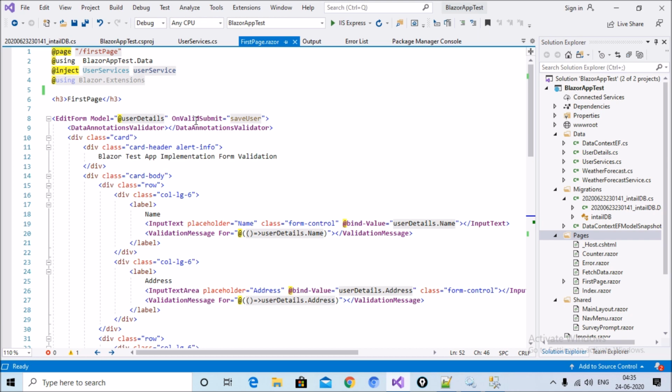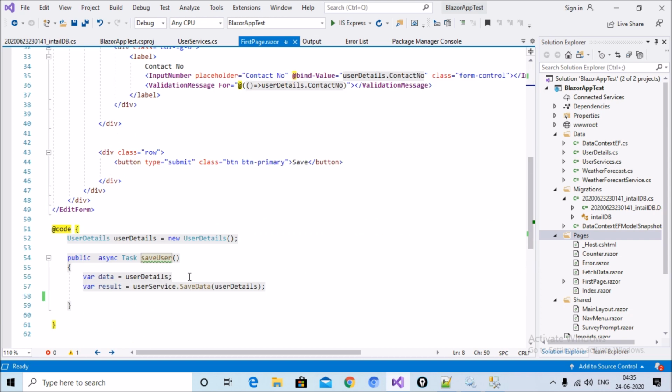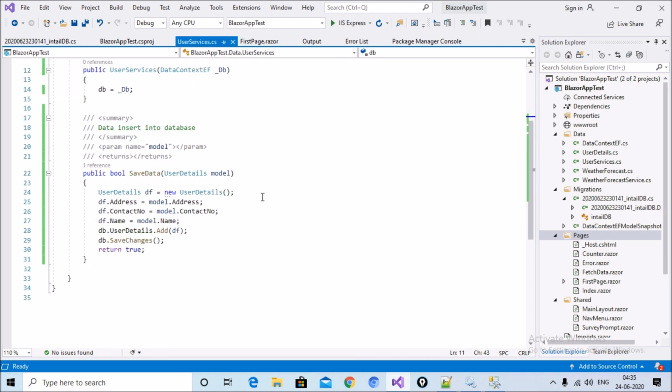Inside the form, call a function on the submit button, OnValidSubmit SaveUser. Just scroll down this page, and we can see that here the userService instance calls the SaveData function. That function is written in the UserService class, and we just pass the data here. Click on UserService, and I have created a function SaveUserData.